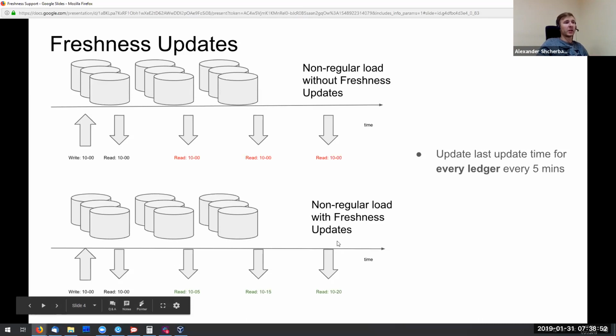So even, for example, at noon, we send a read request, it will not return us, not noon, but if at 10:20 we send a read request, it will return us something around 10:20 and not 10 a.m. because of this feature.